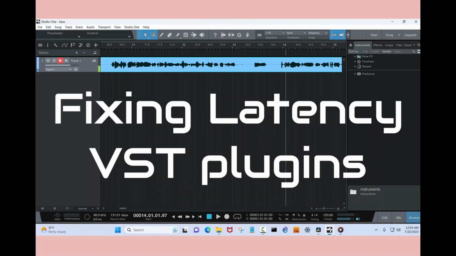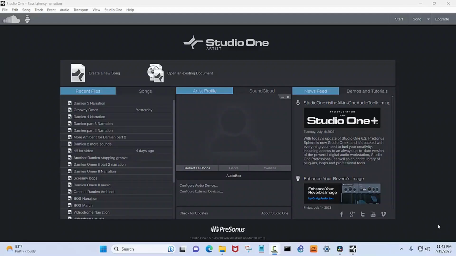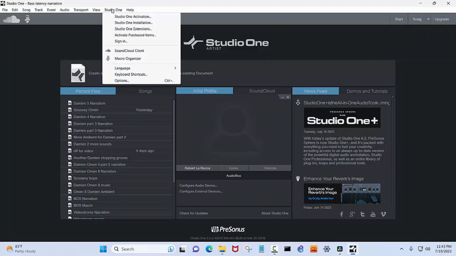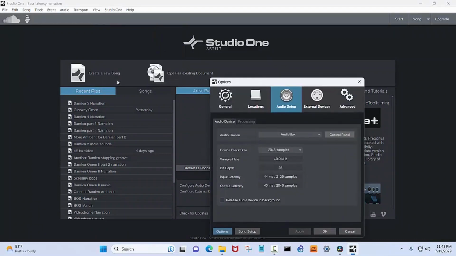The first thing you'll want to do is take a look under the Studio One menu, and you can look at it on the start page or in the song. If you go under options, under audio setup, you'll see that it auto detects your audio interface. That device block size is what you want to change to reduce latency. So you can see how it's at 2048, and the input and output latency is really super high.